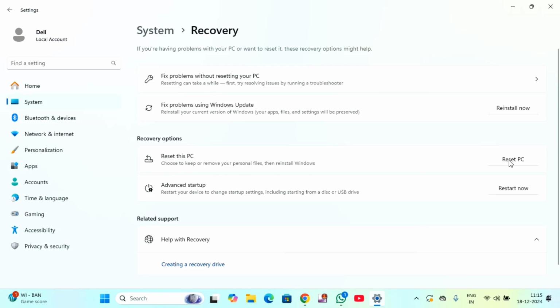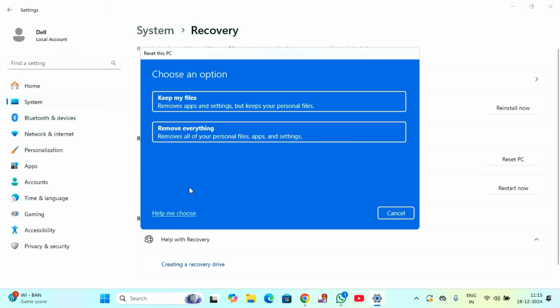Click on reset PC. In this you will find two options, keep my files and remove everything. Keep my files means it will save your personal files which are saved on your hard drive, and this remove everything means it will remove all your personal files, apps and settings, each and everything. So if you want to completely factory reset, you can select this option, remove everything. If you want to keep your personal files safe as it is, you can select this option, keep my files.